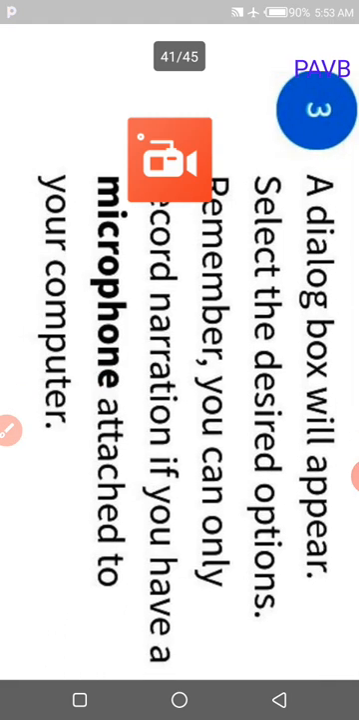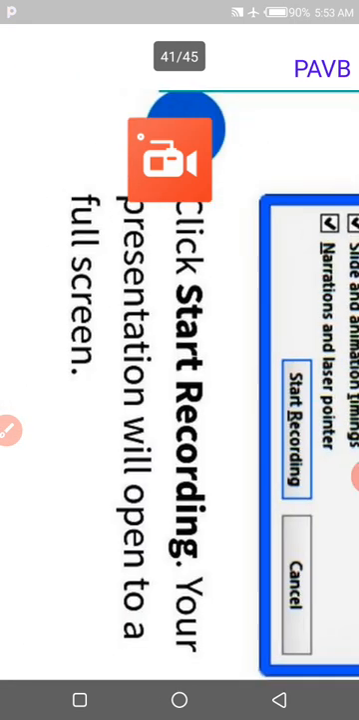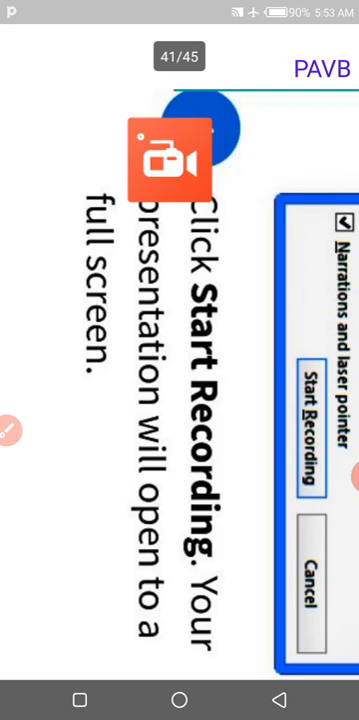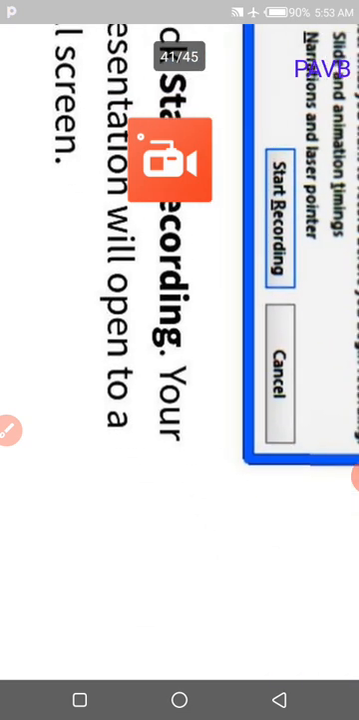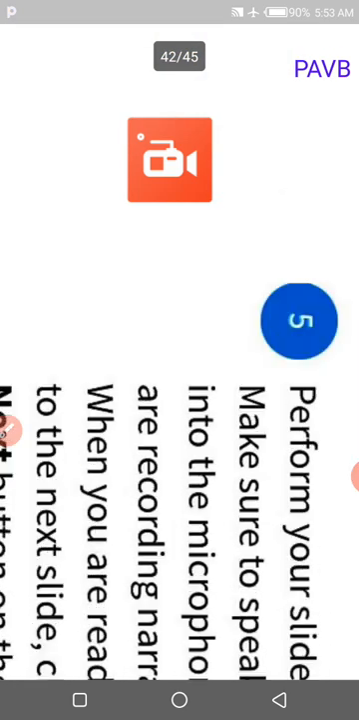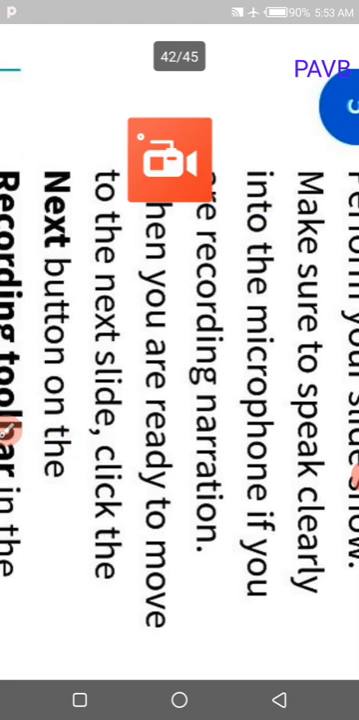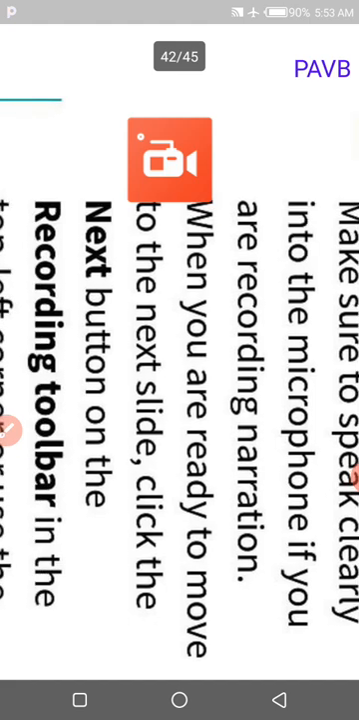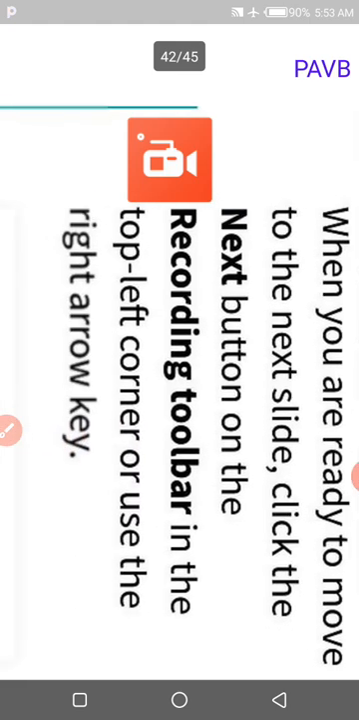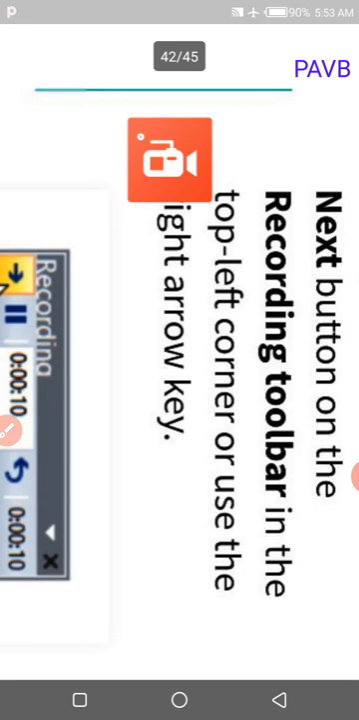Step 3. A dialog box will appear. Select the desired option. Remember, you can only record narration if you have a microphone attached to your computer. Step 4. Click start recording. Your presentation will open to full screen. Step 5. Perform your slideshow. Make sure to speak clearly into the microphone if you are recording narration. When you are ready to move to the next slide, click the next button on the recording toolbar in the top left corner or use the right arrow.